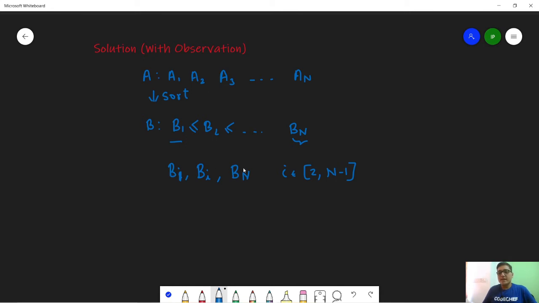Now the observation is that if we take this combination of B1, Bi and Bn, where i is from 2 to n minus 1, in this Bi will always be the median. Why? Because it lies between B1 and Bn when we are performing a single operation. So we will always delete this middle element Bi. If we take B1, B2, Bn, then we will delete B2. If we take B1, B3, Bn, we will delete B3. So we will delete all the elements from 2 to n minus 1. Hence the answer will always be the minimum and the maximum element. So this is the observation that we can use to get the answer.